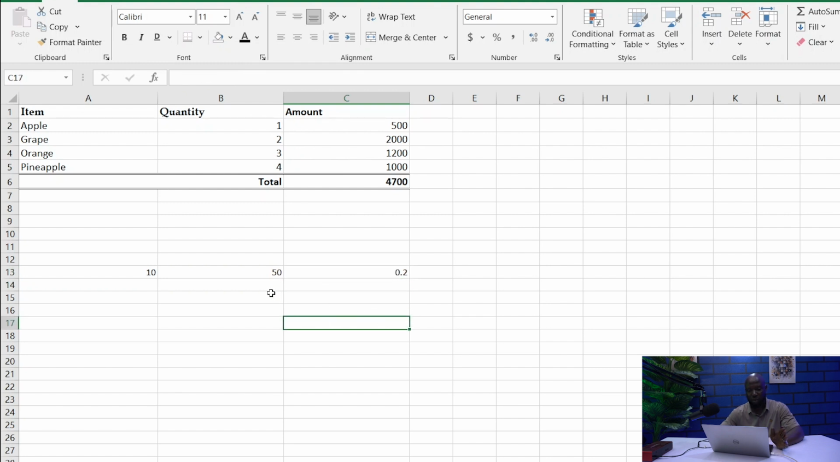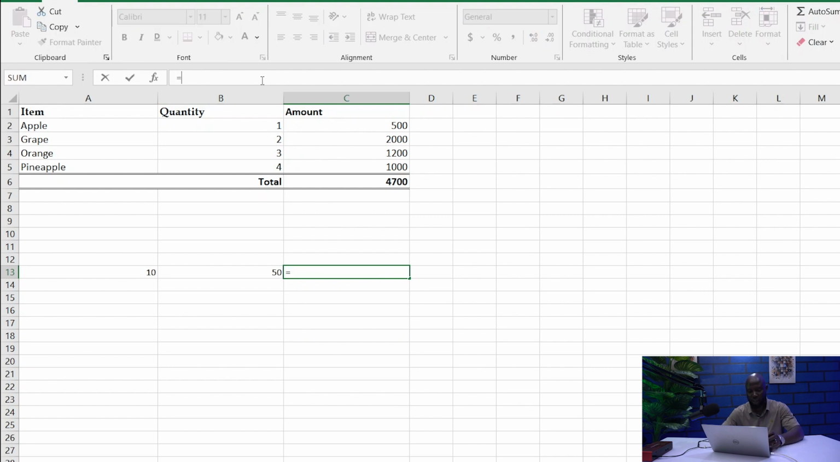So apart from selecting cells manually and adding them up using the plus sign, you can simply do this using the sum function. So if I want to add up this value and this value, what I need to do is, let me delete the value here. I'll put my cursor in the formula bar, put equality sign, then I'm going to write sum, and then put a bracket, and then select the cells that I want to add up. I want to add up these two cells, and then close the bracket. This is going to give me the sum.